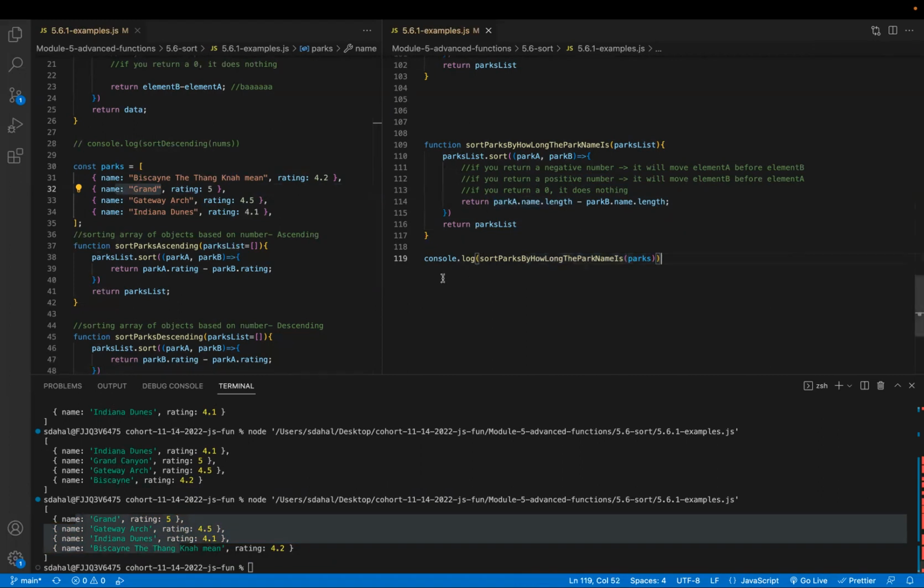Perfect, okay. That's it for the sorting one. You can expect something similar to this in your assessment.